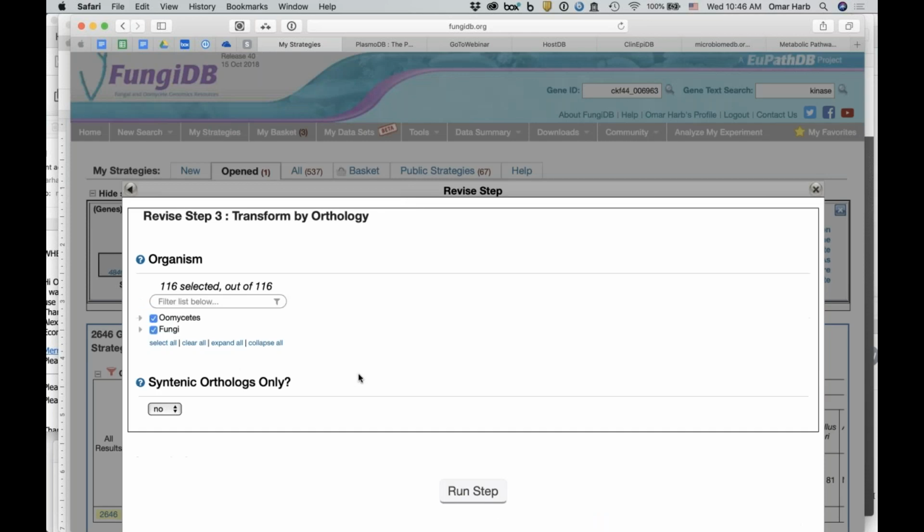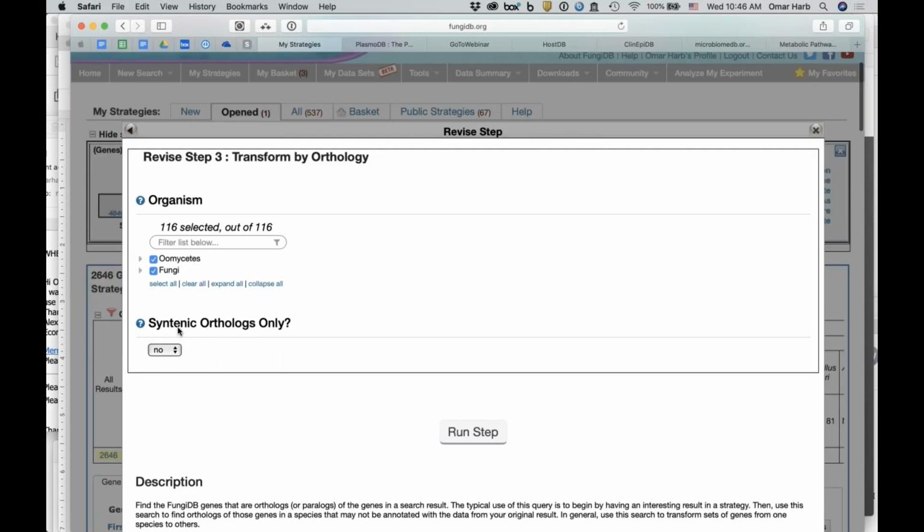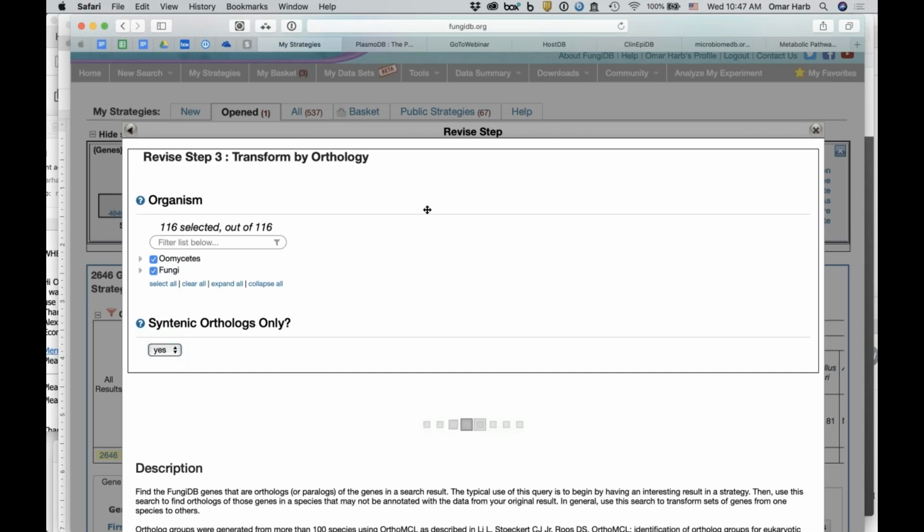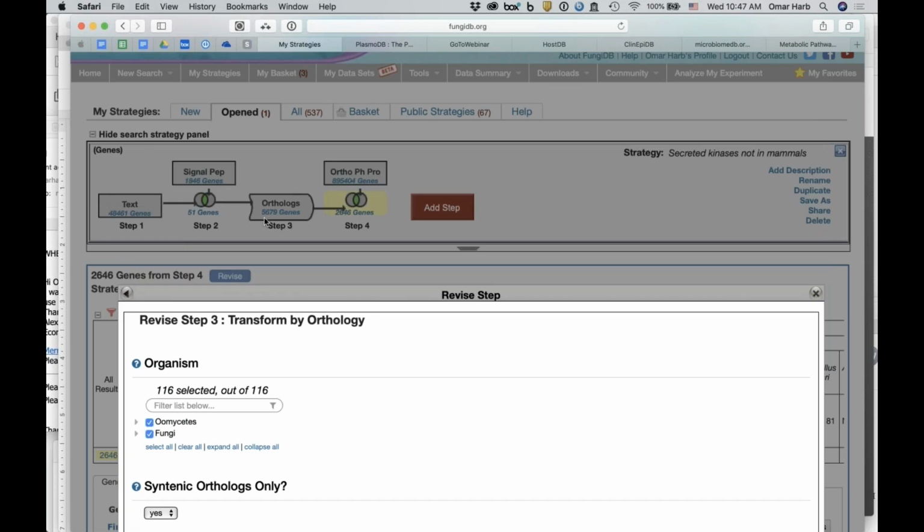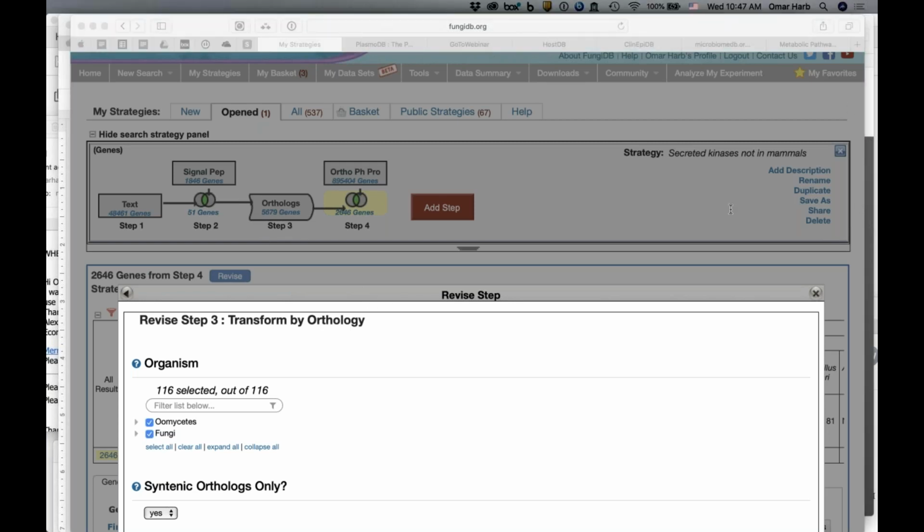So now I can revise this orthology step, and you'll notice there's an option to select if you want to only return syntenic orthologs. And by synteny here, we're talking about collinearity, obviously. I think that's the way you would be able to do this. Once you do this, I can run the step. It may take a few seconds, but in the background, this number of orthologs should, in theory, go down dramatically. Well, I don't know how dramatically, but it should go down at least. We'll let this run in the background, but that's basically how you would go about doing that.